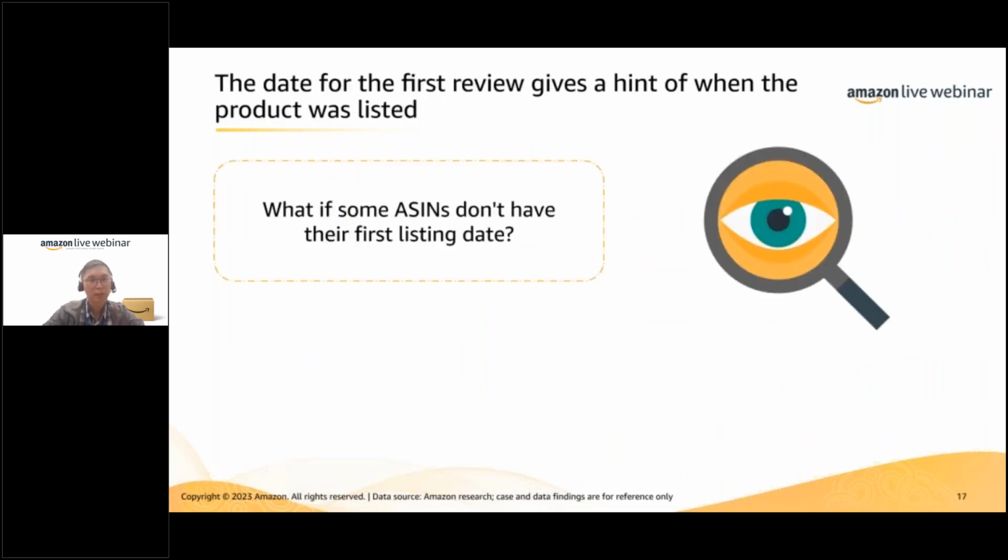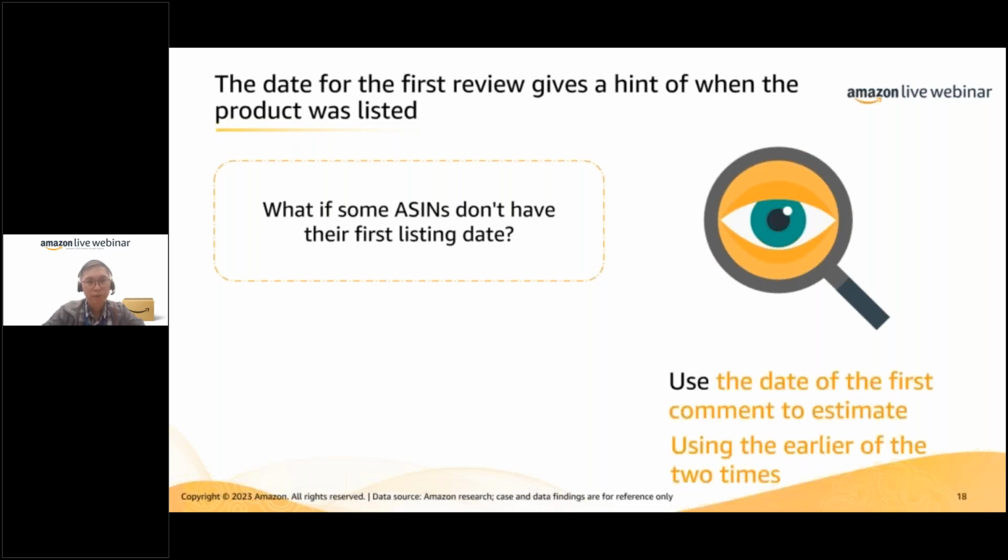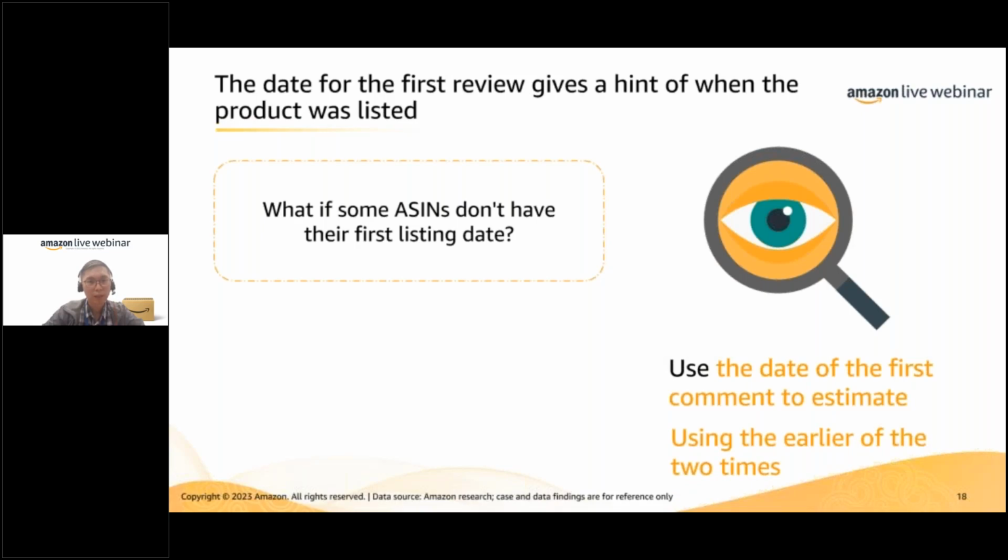So you may think, what if some of the ASINs don't have their first listing date? It is important for you to find out how long the product has been around on Amazon.com. If the date is really not available, you can use the date of the first comment to make a guess or estimate.